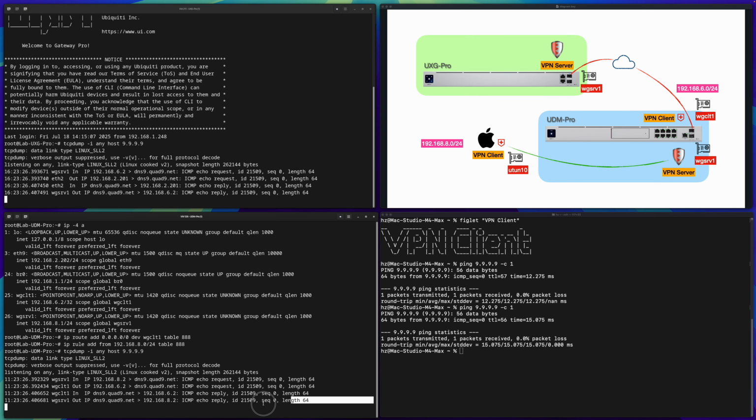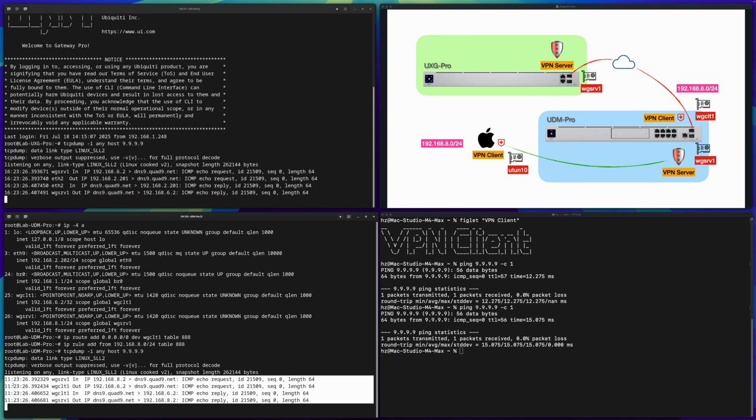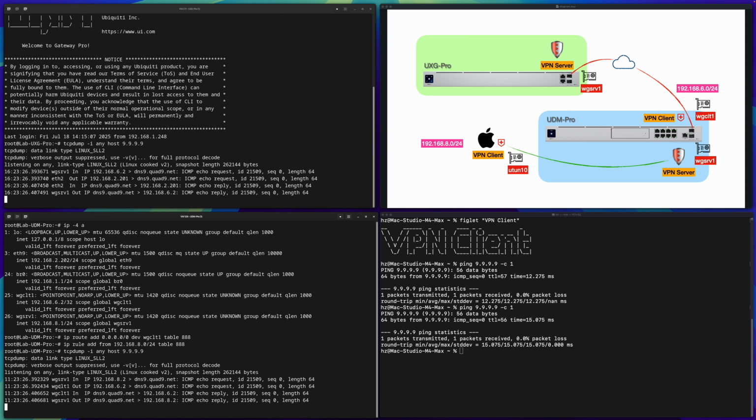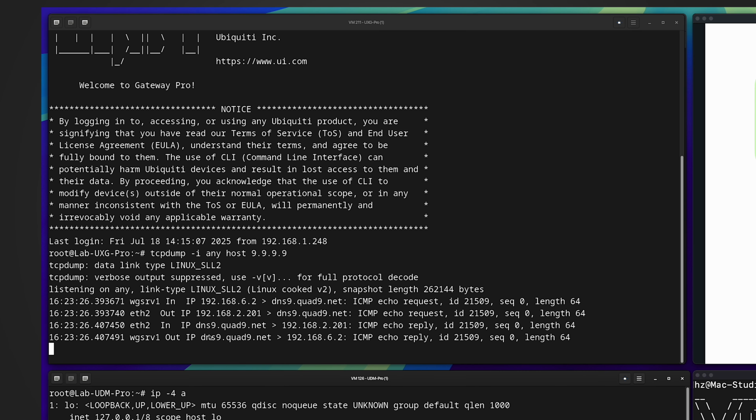So this is what happened inside UDM Pro. But apparently, between the second packet and the third packet is what the traffic in the upper part of the screen inside UXG Pro. You see, we also have 4 packets. Let's see what happened in UXG Pro.